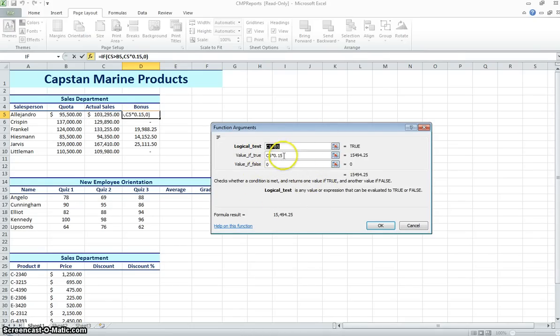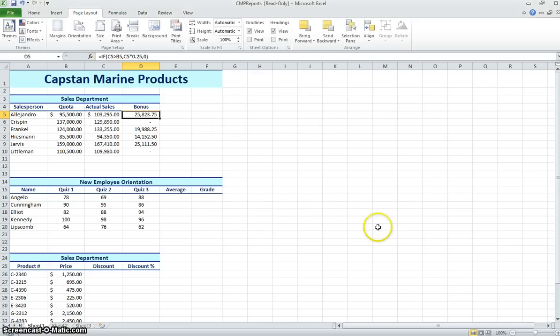So to edit this, the value if true now, instead of 15%, is going to be 25% or 0.25. Click OK. Once again, copy it down. And there you go. Everything's updated. I think you'll find this much easier to use than just writing out the if function by itself.